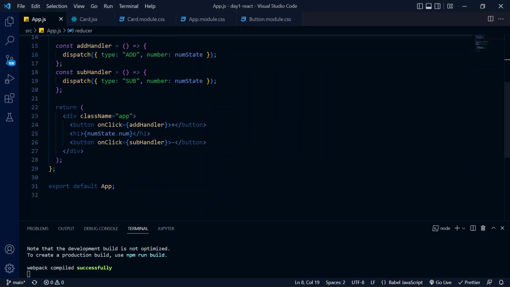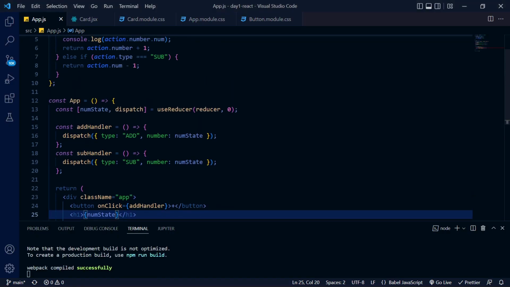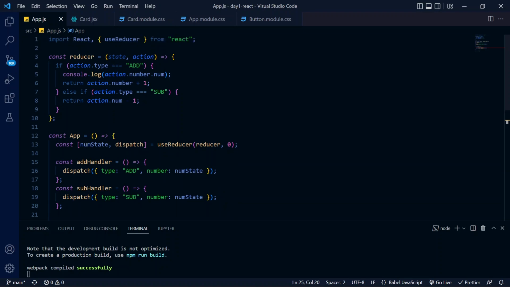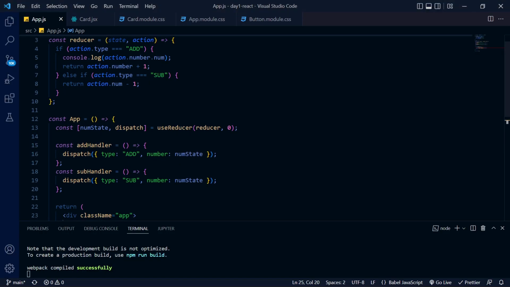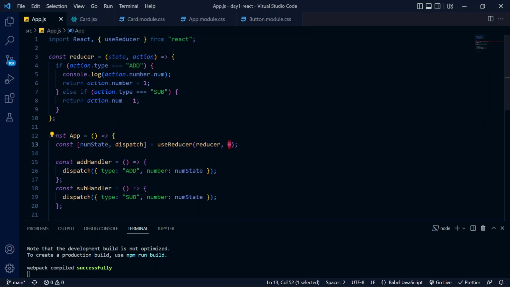Okay, I think this is the problem. Okay, okay, okay, it works now. I honestly don't know what the problem was, but it works now. So what I actually did was just remove the object and just put a plain number. So that action dot number, which is norm state, will just be equal to the actual number right here.